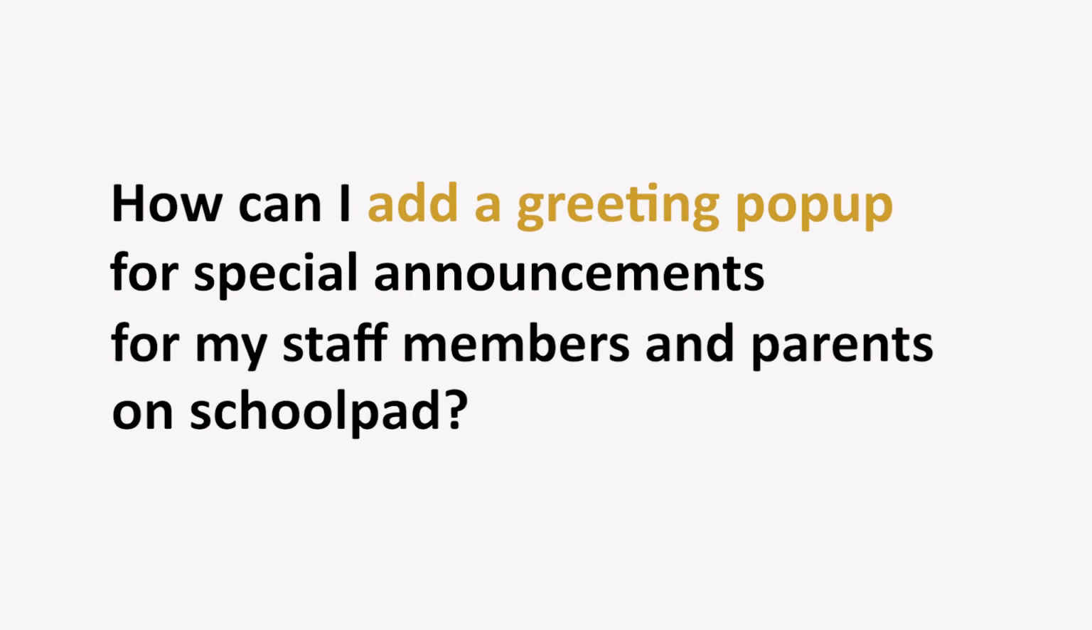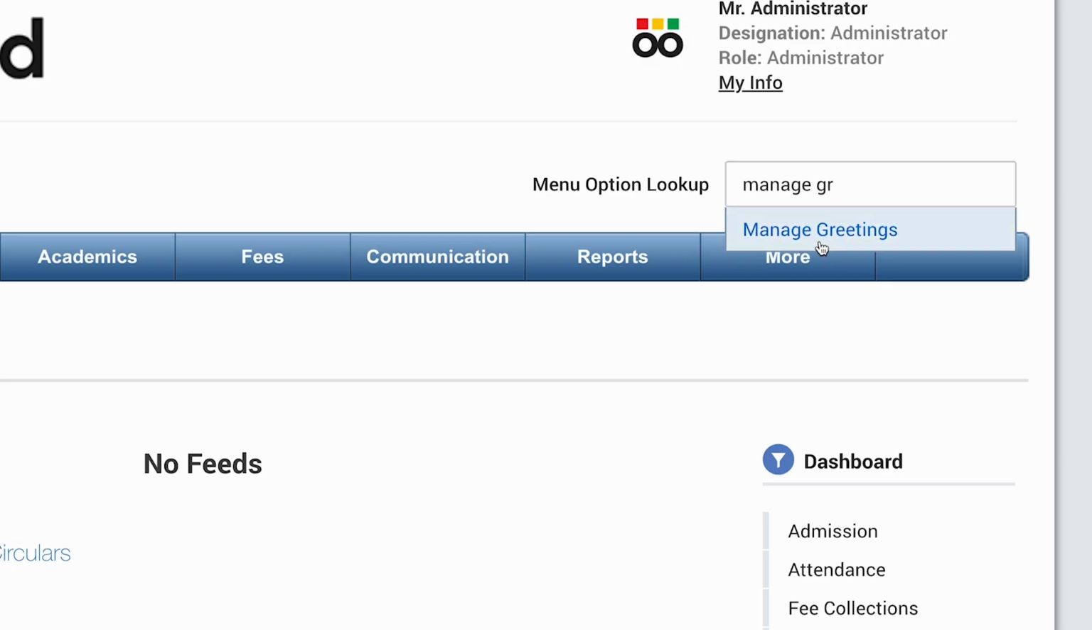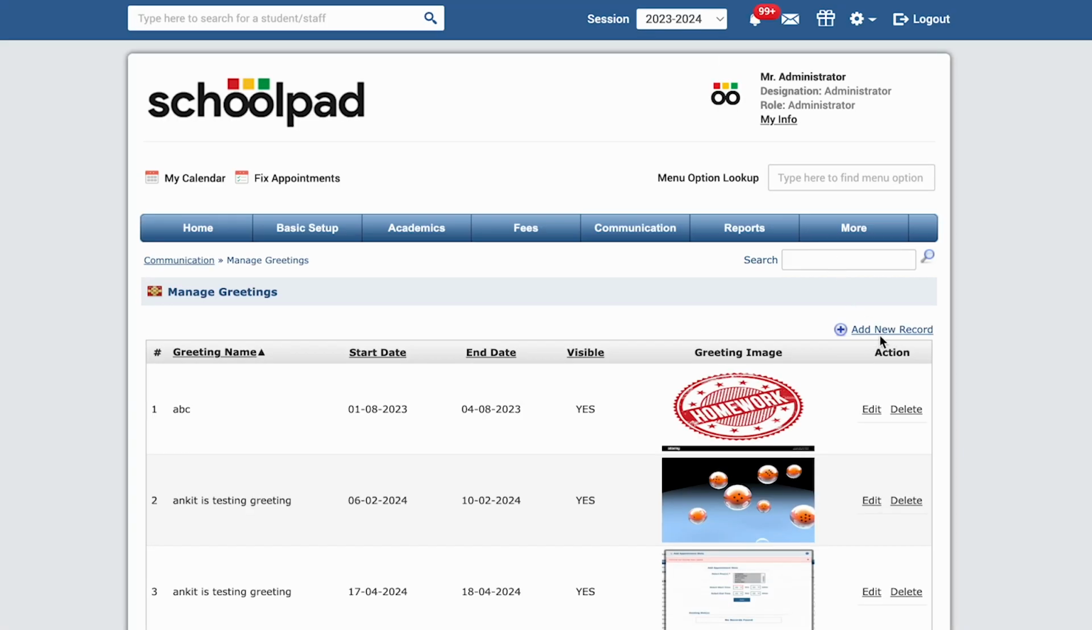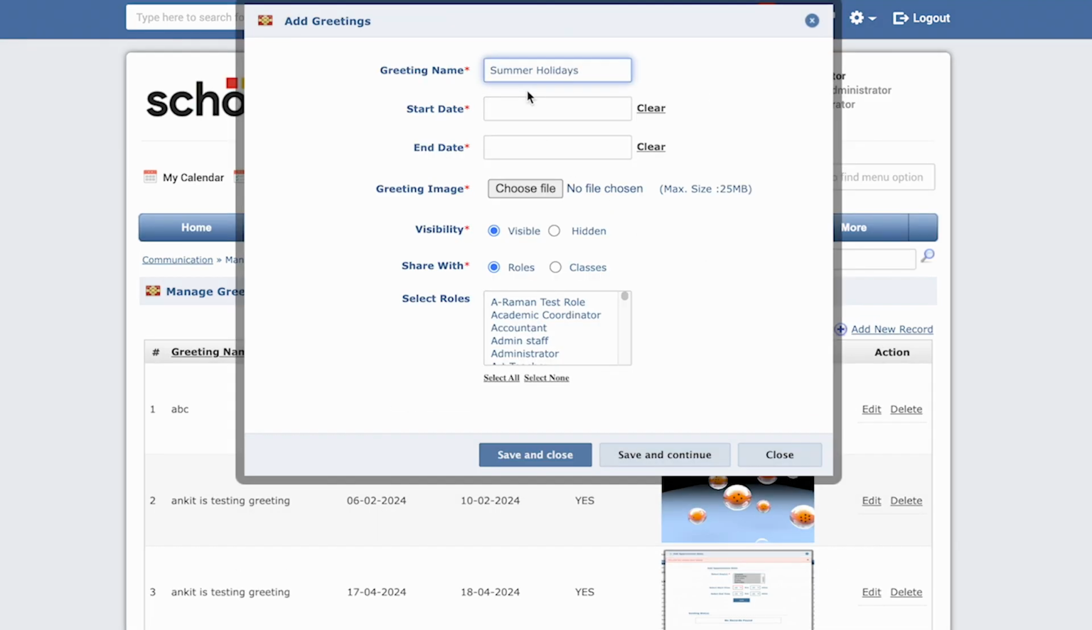To add pop-up greetings and announcements that automatically appear to users on their web and mobile apps, you can go to the Manage Greetings module and click on Add New Record. Enter a greeting name. For this example, I am using Summer Holidays. This name won't appear with the greetings, so choose something that helps you refer to the record later.